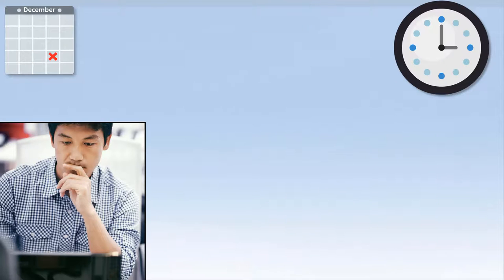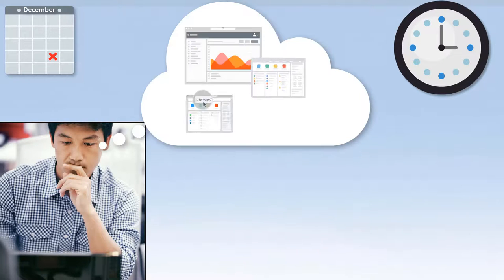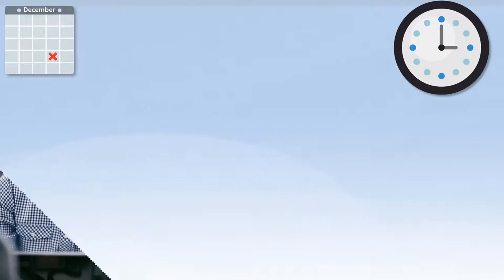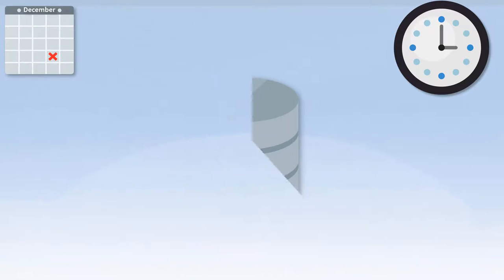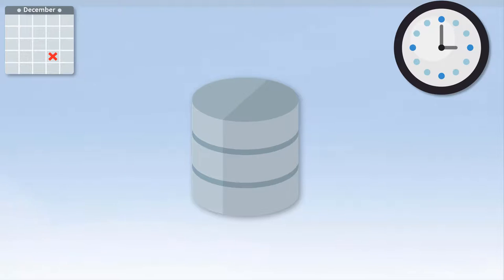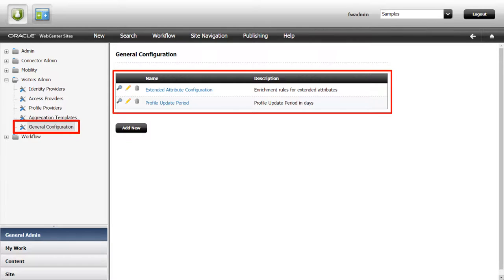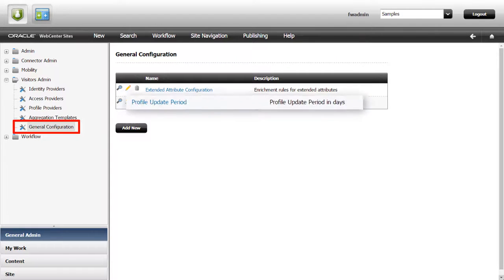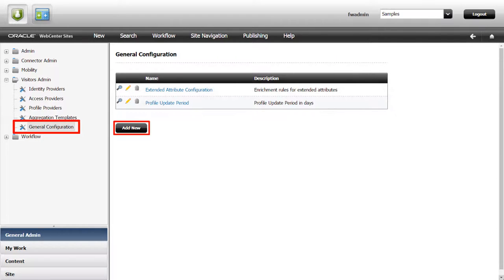Using general configuration, you can capture site visitors' interests based on the profile configuration and page visits. Set an expiry date to refresh and recapture the information. General configuration contains two default instances, extended attribute configuration and profile update period. You can add more instances as you need.